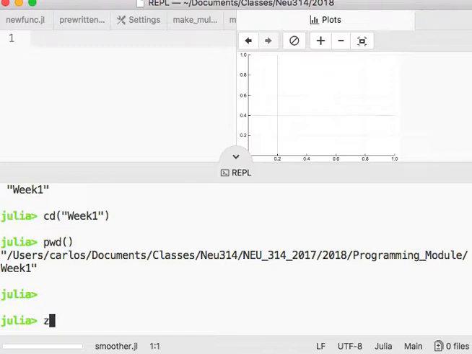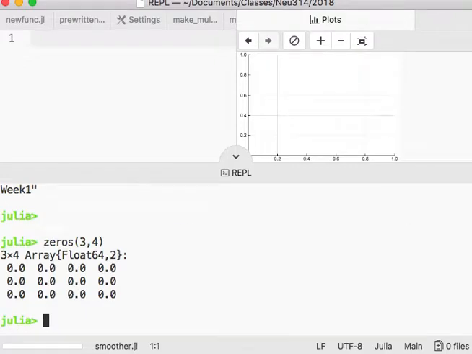So I told you last week about the command zeros, which makes a matrix of zeros. So for example, this means make a matrix of zeros and have it have 3 rows and 4 columns. And if I do that, here's my matrix with its 3 rows and 4 columns, and it fills it with zeros. We also talked about ones, and use that one too.